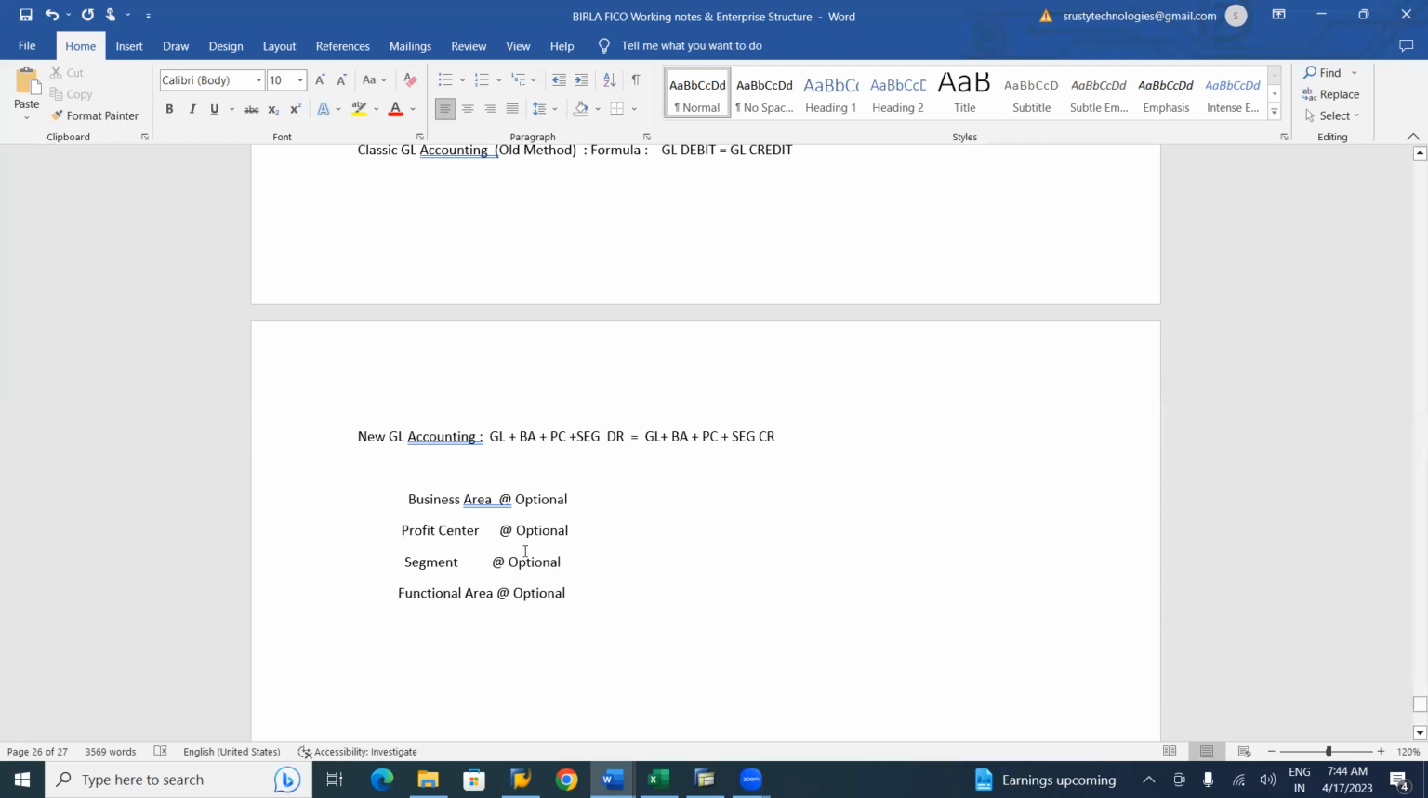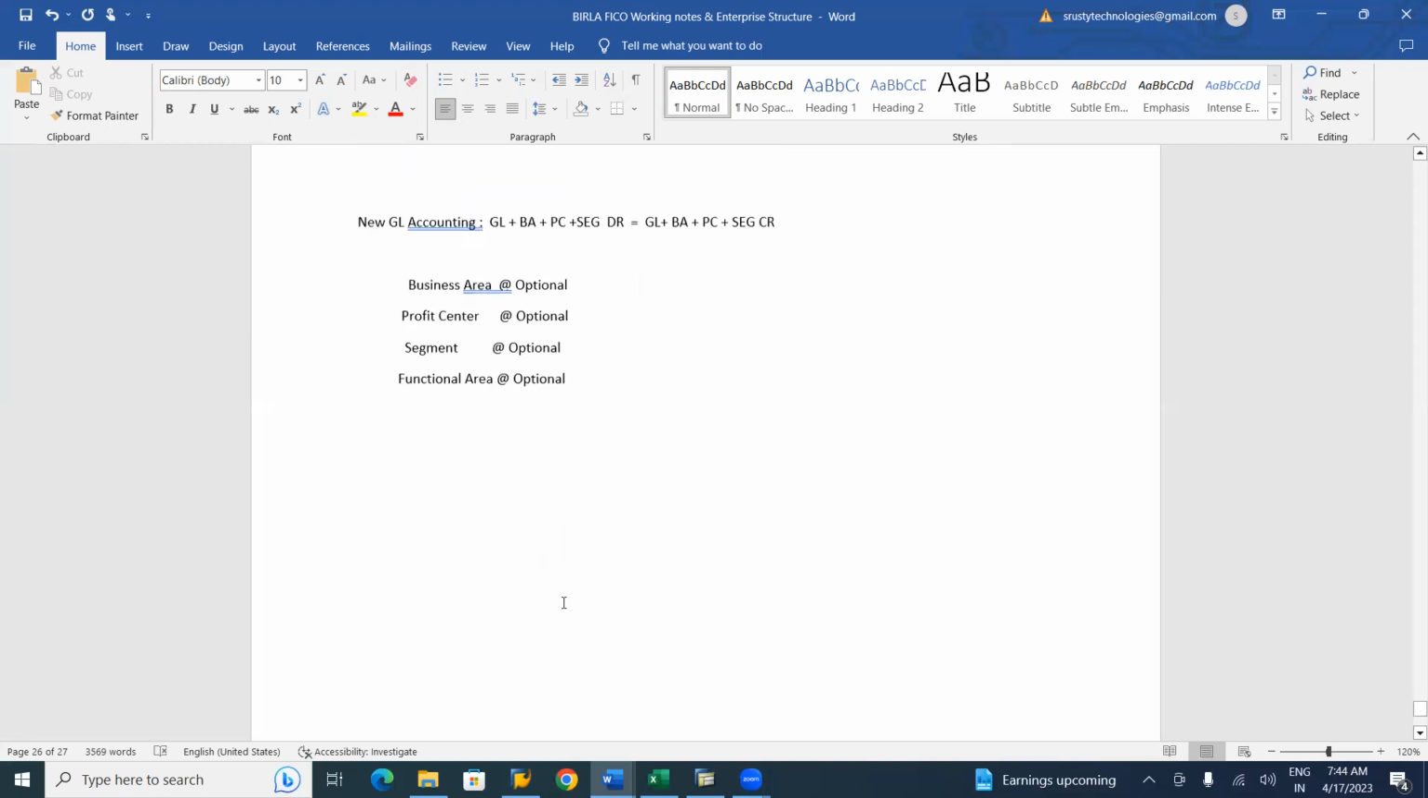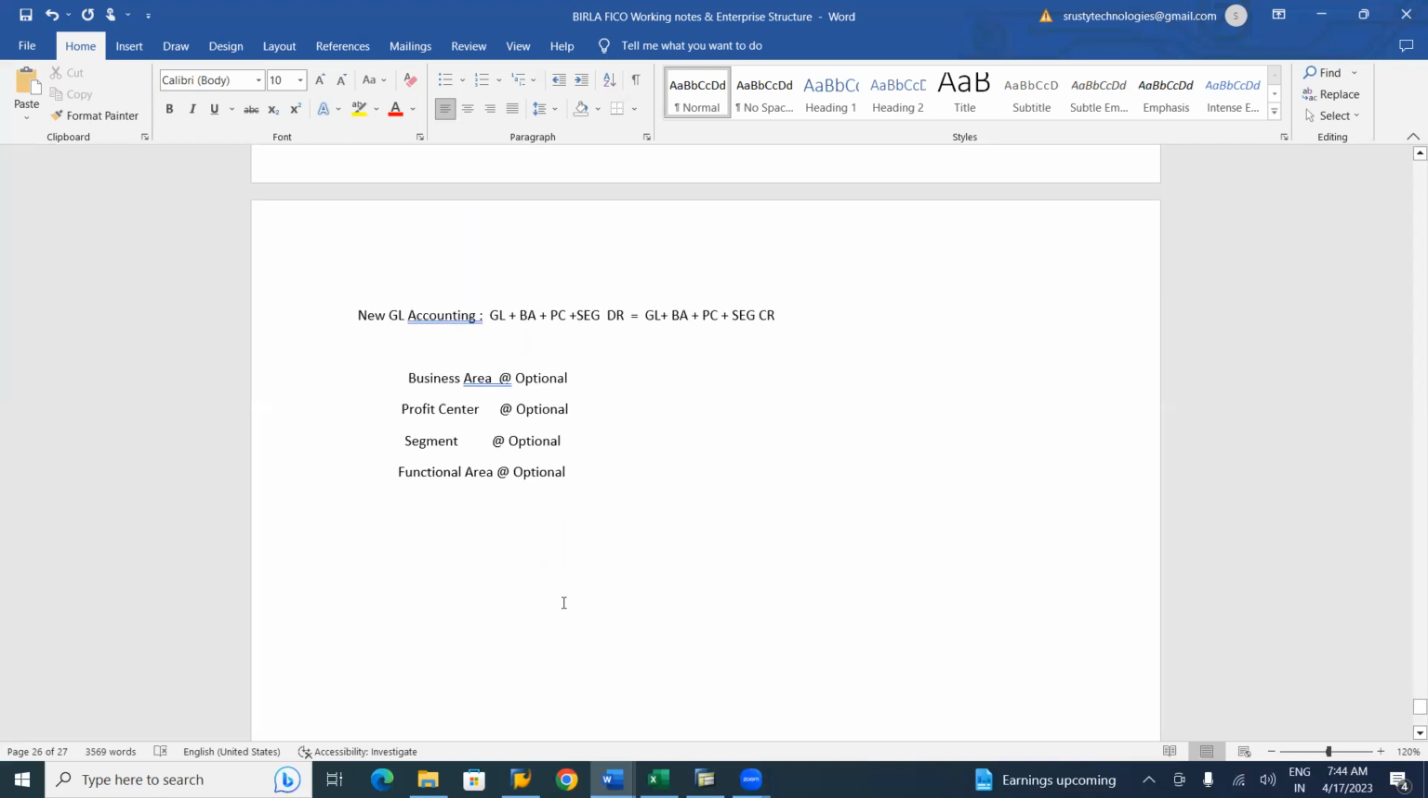Out of 75 fields, we are going to make business area optional, profit center optional, segment optional, and functional area. We are not going to touch anything else. Only these 4 fields we are going to control: business area, profit center, segment, and functional area. In real time also, you are going to get the same thing. Is this clear? Yes.